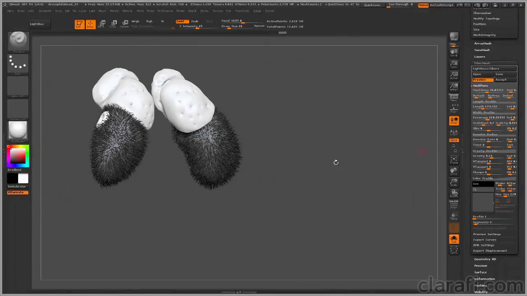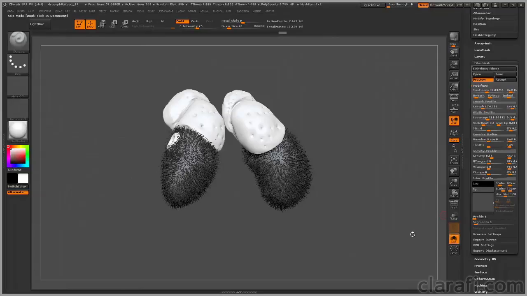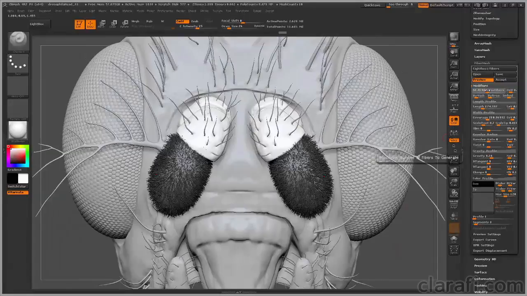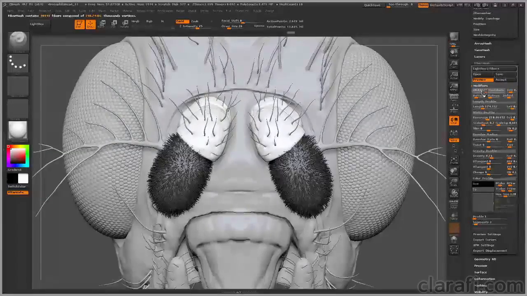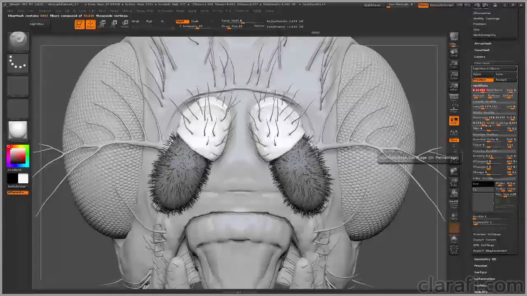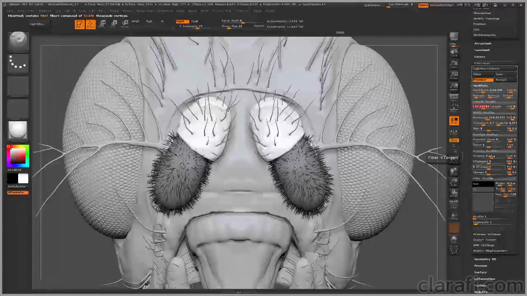So if I zoom out here, and of course we can turn off the solo button, it's nice to see this in relation to the rest of the model. So let's lower the max fibers a little bit. We can change the length.